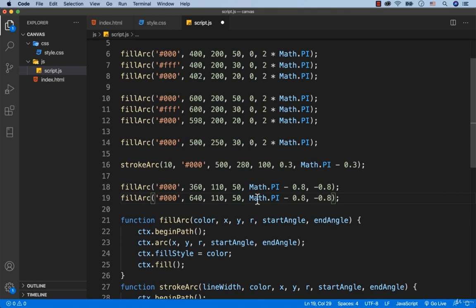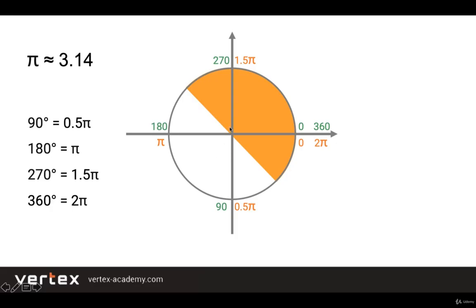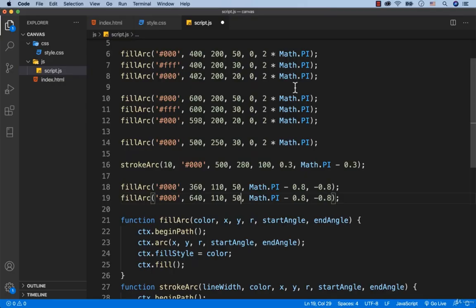Now, let's see which values we need to apply for the angles of the right ear. The value of the start angle is in the middle between pi and 1.5 pi. And the value of the end angle is between 0 and 0.5 pi. So the value of the start angle is 1.5 pi minus 0.8, while the value of the end angle is 0.8. We type in 1.5 multiplied by math.pi minus 0.8. And here we just remove the minus sign. Save and refresh the page.